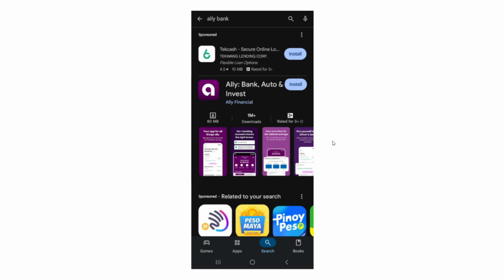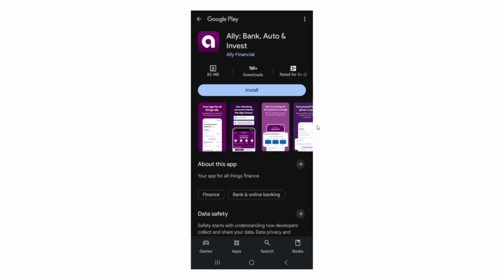Once you've selected the Ally Bank app, you'll be taken to the app's information page where you'll find details such as the app's description, user reviews, and screenshots of what the app looks like in action. If everything looks good, you're ready for the final step. All that's left to do now is click that install button.